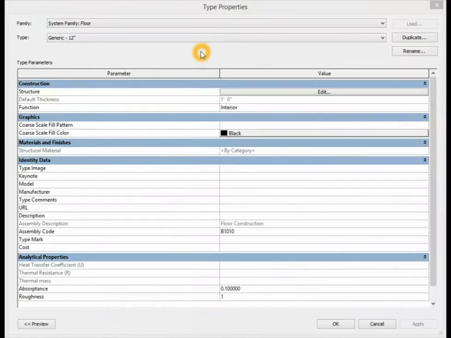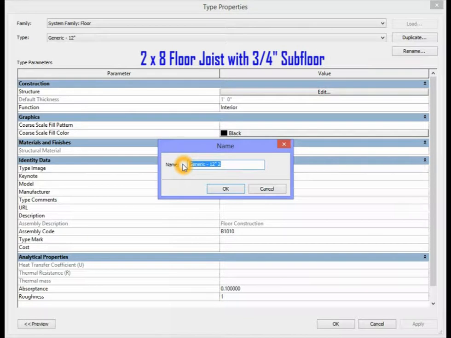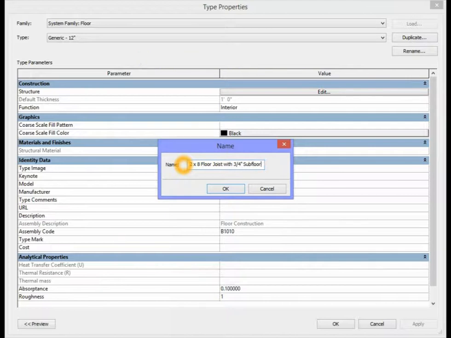In the Type Properties dialog box for the generic 12-inch floor, you will select the Duplicate button. We are going to name this floor 2x8 floor joist with 3/4 inch subfloor, and click OK.